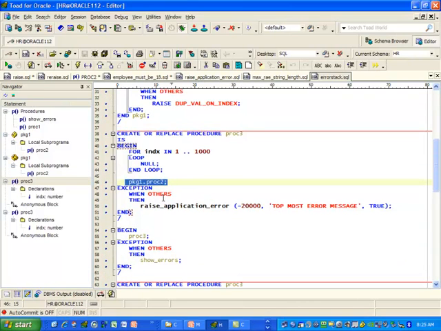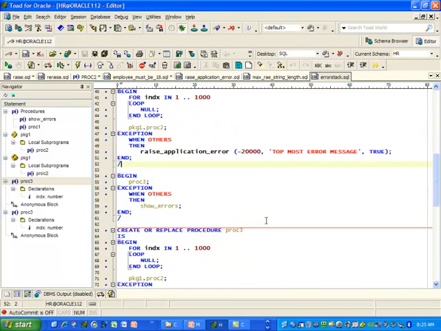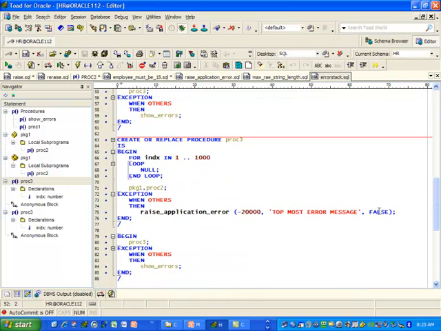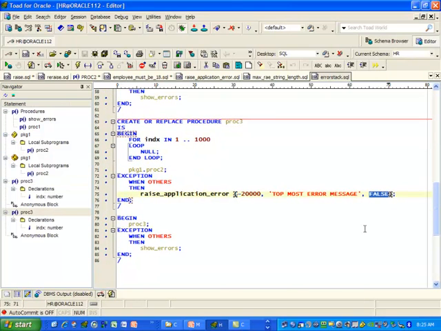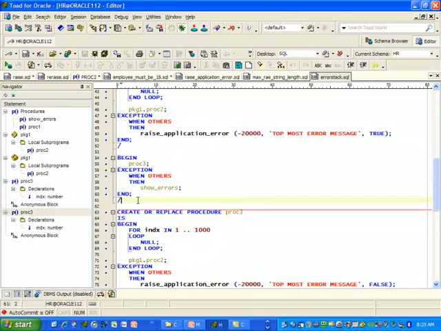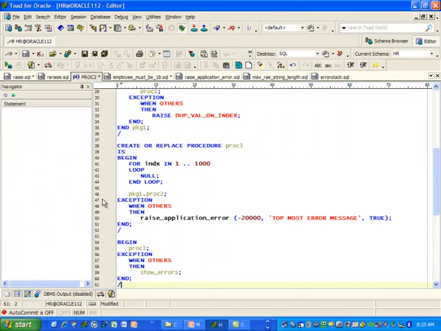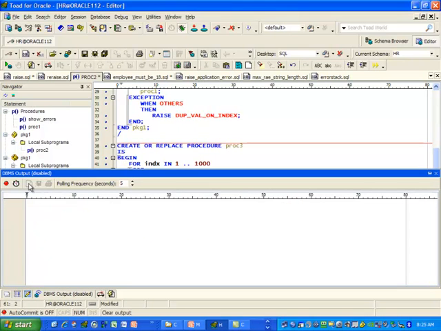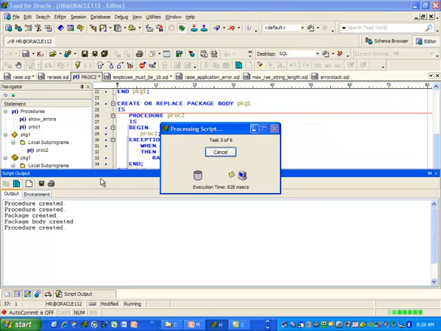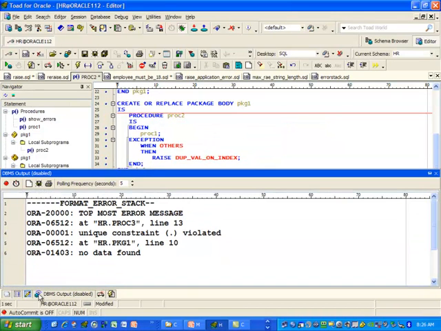Proc3 traps the exception, calls raise application error, and shows me the topmost error message. And notice I have keep error stack set to true. And then I'll run it again with keep error stack set to false, which is the default. So first of all, let's try it with keep error stack set to true. Clear all this out, run my code, and I see the following.